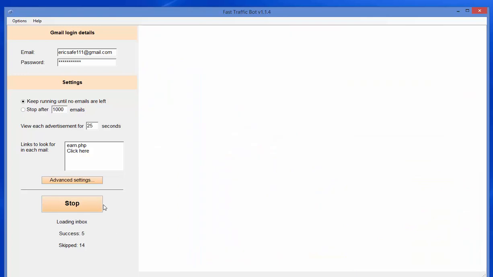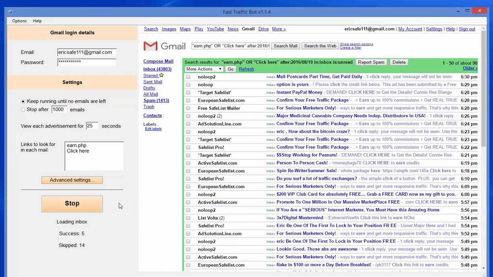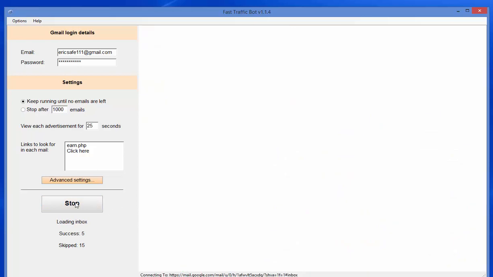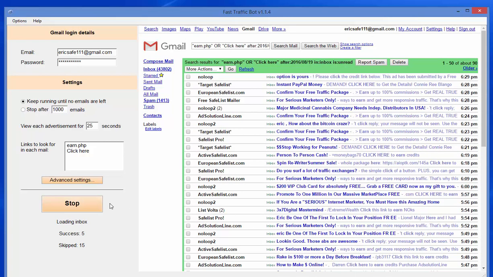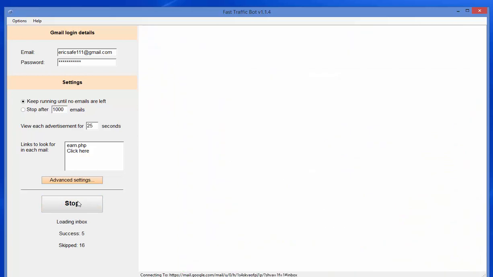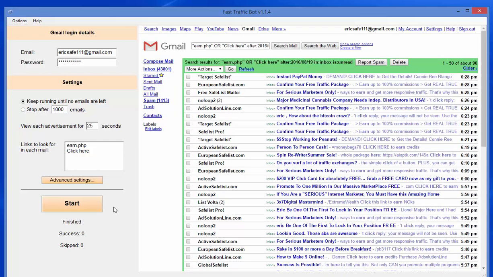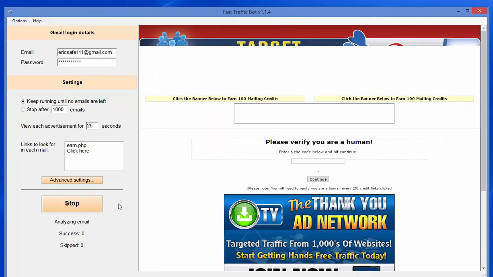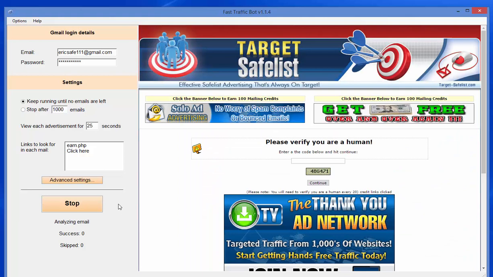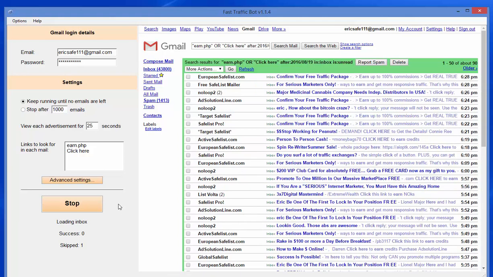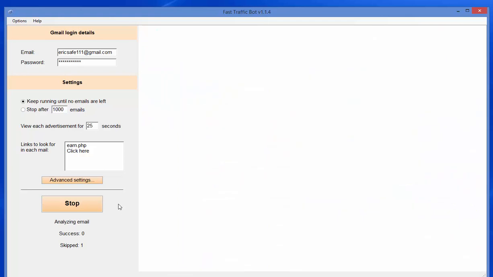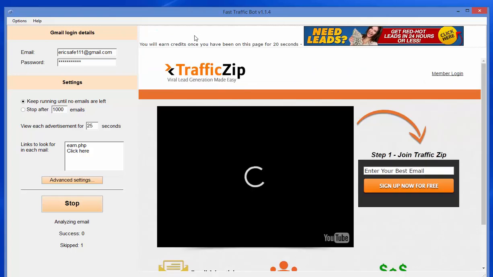All right, so as we said, really it's just a matter of clicking start when you want to start earning credits, and then click stop when you're ready to stop earning credits. It is push button. So let's see what happens when I push stop. That's it. It just takes you to your inbox, and you're ready to start again. Whenever you want to start, just click start, and it starts up again. So here it goes, analyzing emails. Going on to the next one.